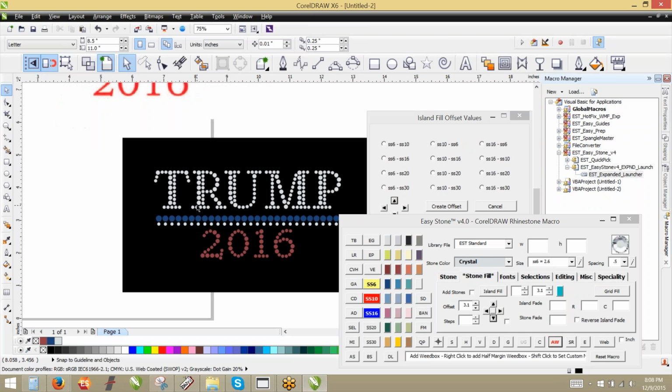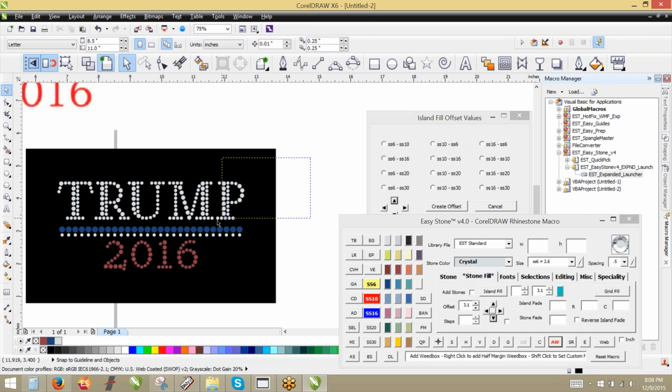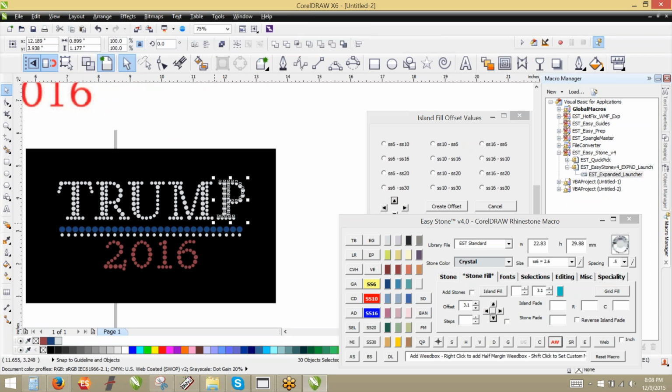So you can see we spent a little bit of time, a little bit of effort in creating that text, but it looks a lot better than any pre-bought rhinestone font that you could find. I can promise you that. So taking the extra time to make it allows us to make exactly what we want.